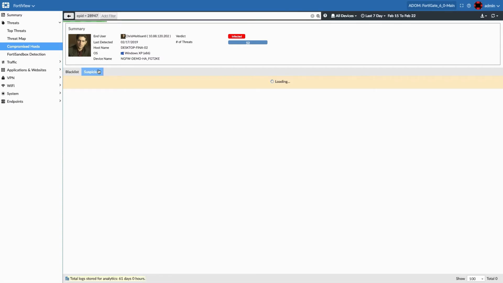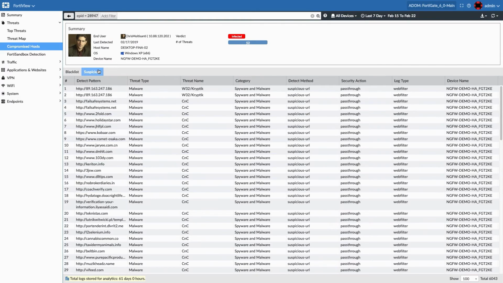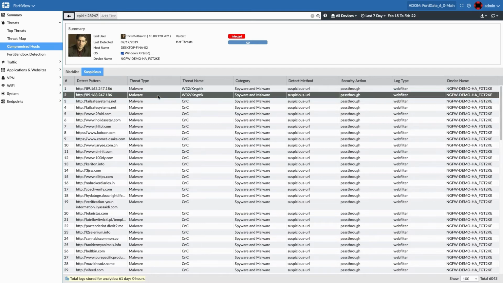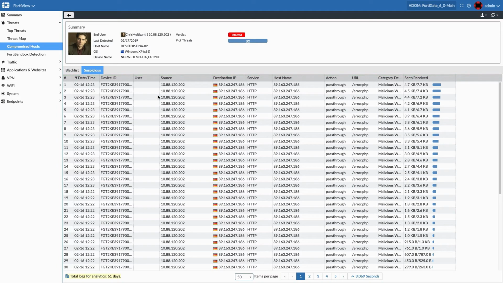We can also have a look at all suspicious activity in the network by going into the suspicious activity tab. This contains a list of all the suspicious URLs that this particular client has attempted to access. We can drill further into a specific connection and see all instances to that address as well.